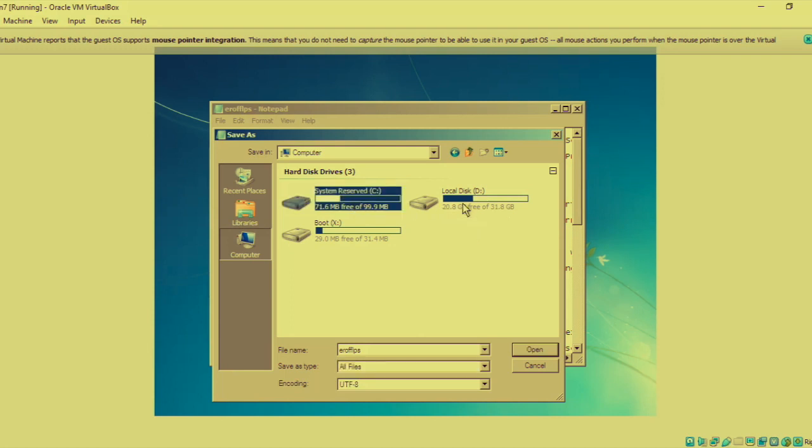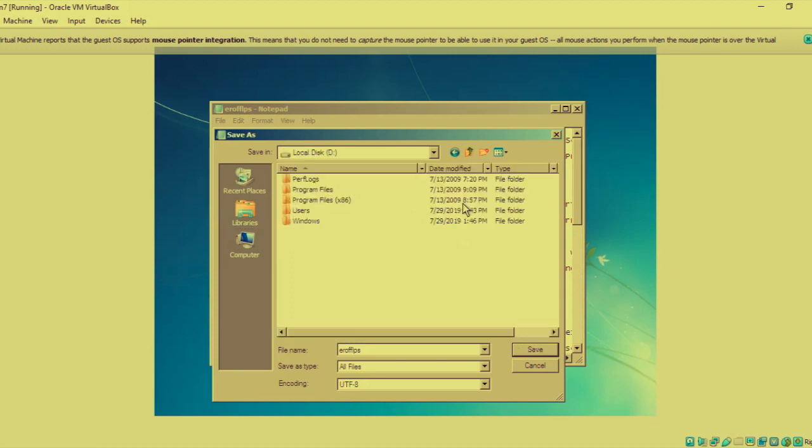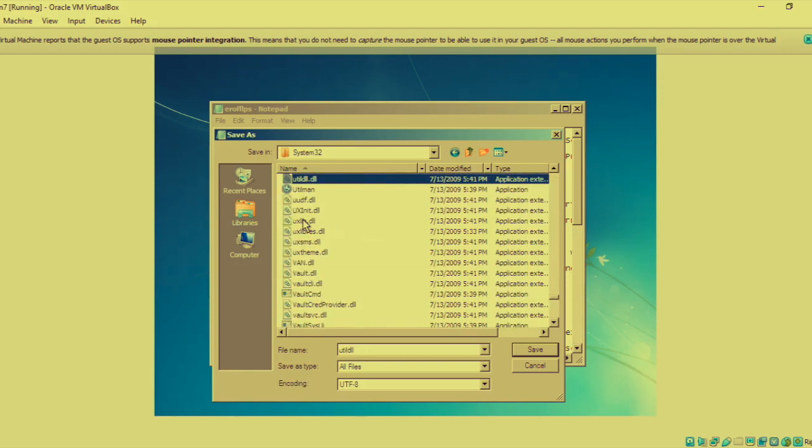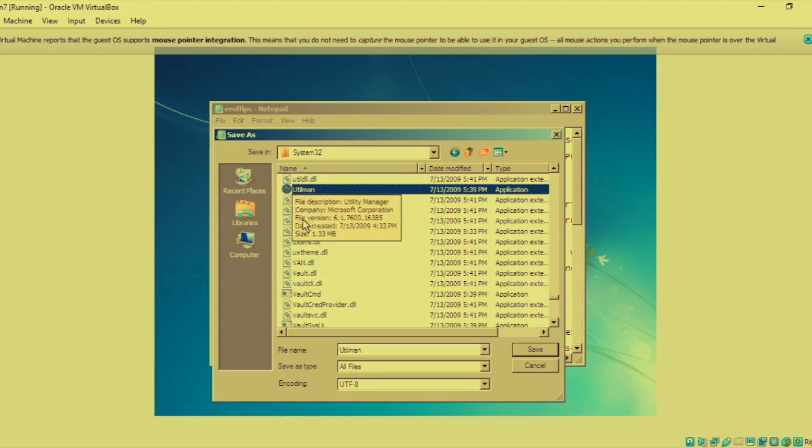No, in this case we will go to D drive because our Windows files are stored in D drive. Now go to Windows, search for System32. Here you have to find the application named utilman. Utilman is your utility manager. Okay. Now rename this. Let me copy this and rename it to utilman1.